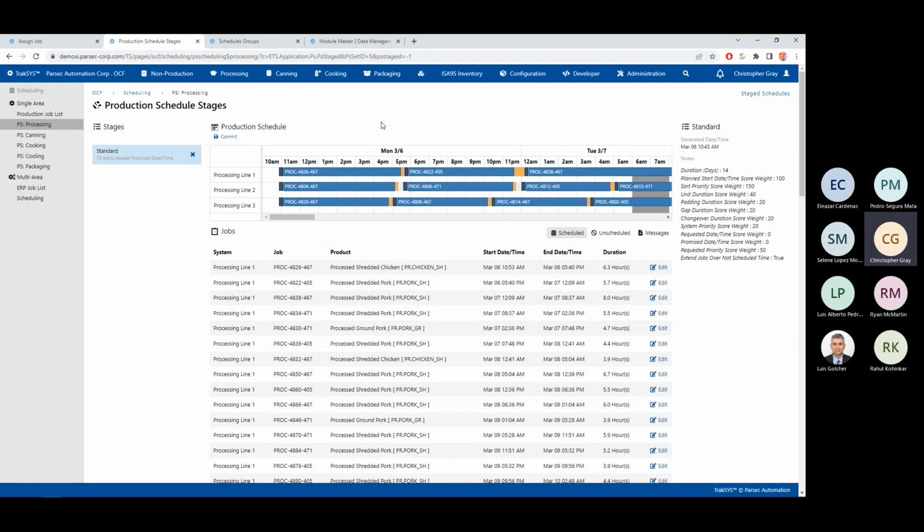But we can do some fairly complicated scheduling, especially with just the standard capabilities. And then as with everything else in TRAKSYS, we do have ways to extend this logic. So if our standard logic does not accomplish all of your requirements, we can add to the standard ones.